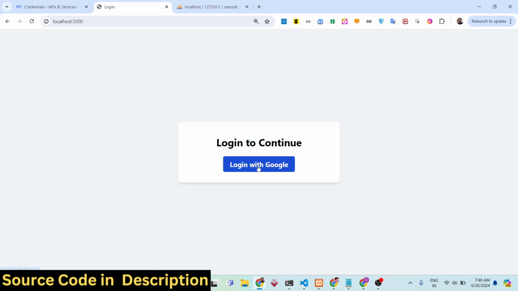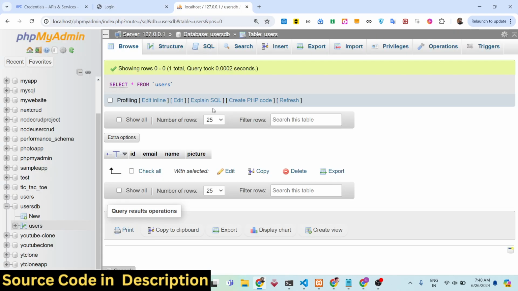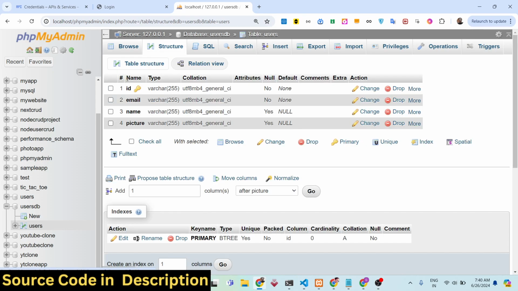If you click this button, you will be able to log in with your Google account, and we will be displaying the details in the browser, such as the profile picture, email address, and the display name of the user. And we will be storing all these details in the MySQL table right here.